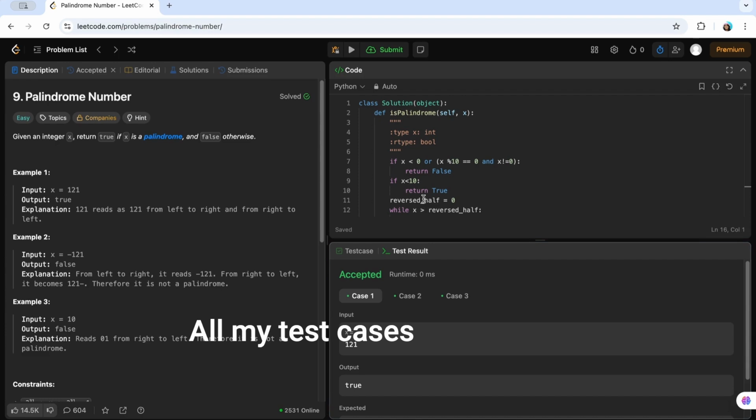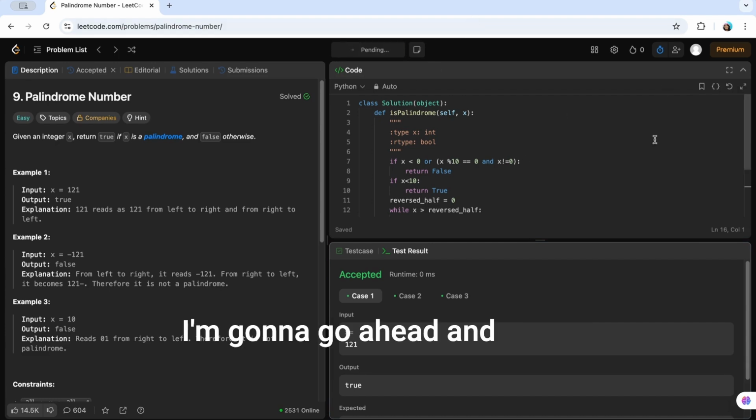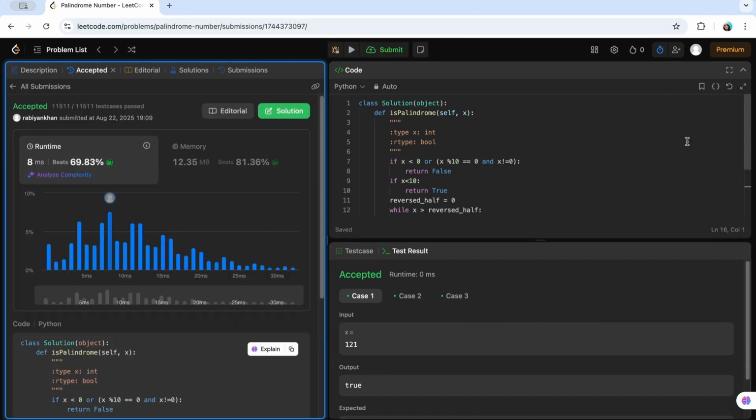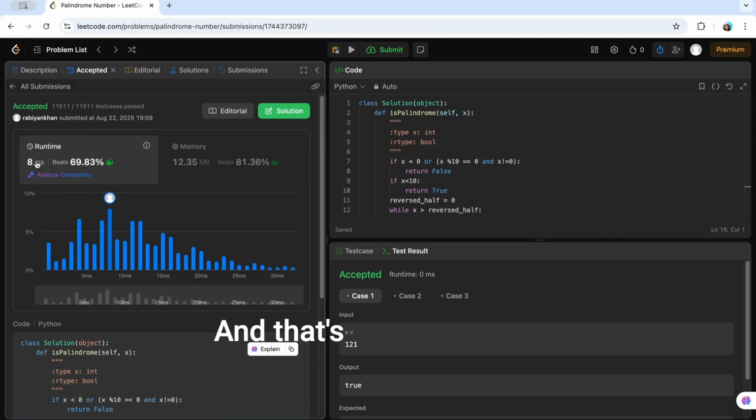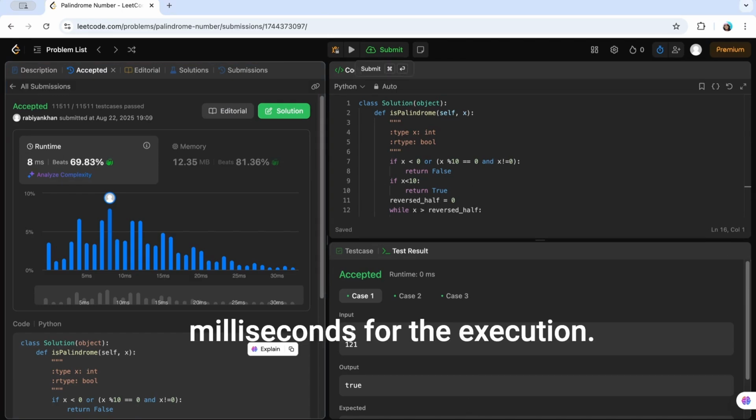Okay, all my test cases have passed. I'm going to go ahead and submit. And that's quite reasonably well, I think, about 8 milliseconds for the execution.